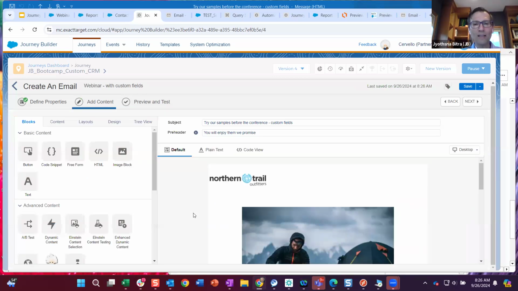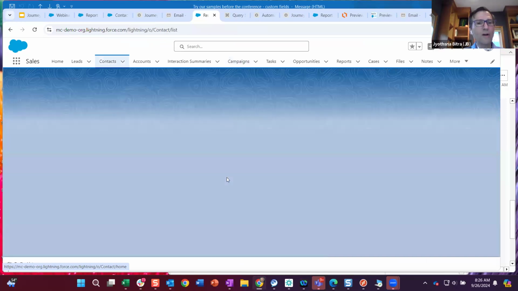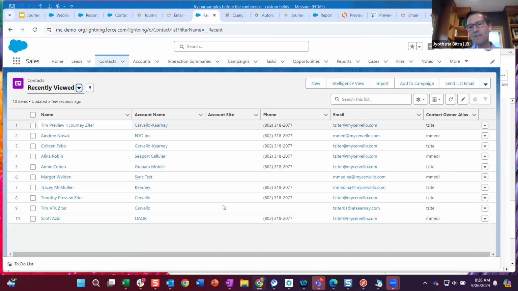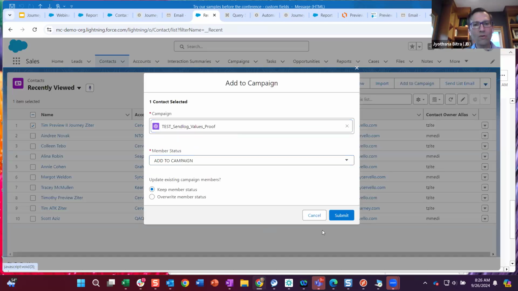Okay, so now that we've got that populated, let's test how this can be populated in the Send Log itself. So what we're going to do is find a contact in the Salesforce CRM environment, and drop them into this campaign so that we send them the email that does not populate these custom values in the Send Log, and then the second one that does, so you can see the before and after. So we're going to select that contact, use add to campaign, overwrite that member status, and hit submit.